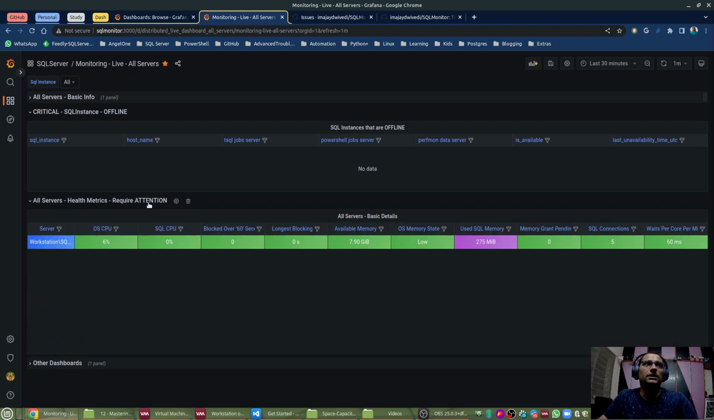Then we have this third row. And any server which is having some kind of issue and needs DB attention, that server will appear in this third row. For example, this row is appearing here just because there was a low memory state signal from operating system sent to SQL Server.